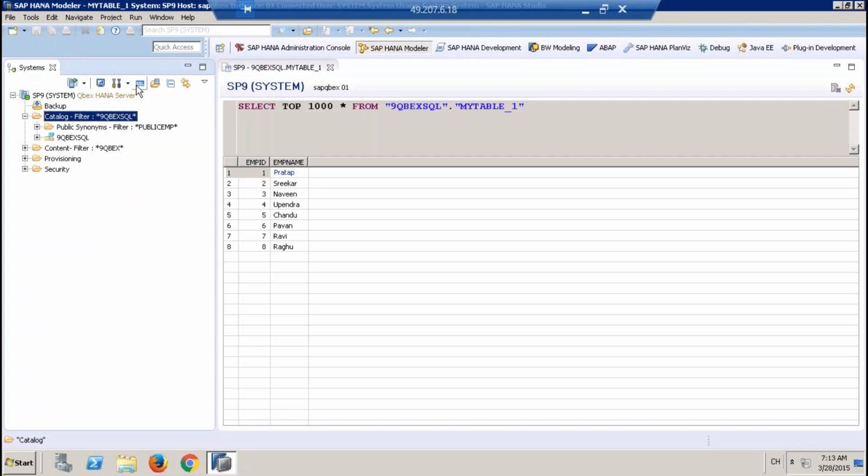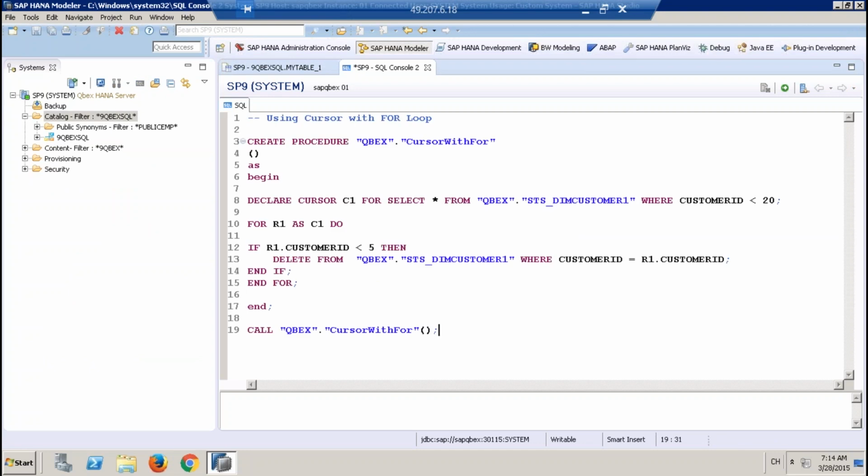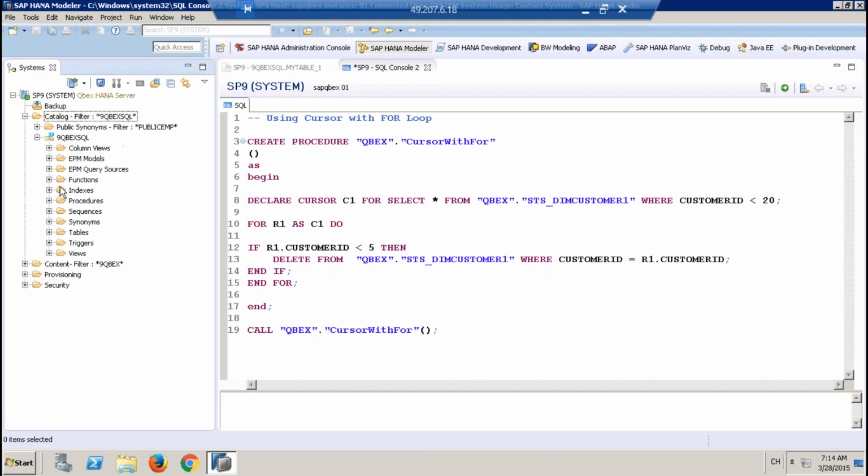The next way of using a cursor and looping through is simpler: instead of having loop and end loop, we can also use a for loop. We can associate the cursor along with the for loop to go through the records. I don't think I have STS dim customer.